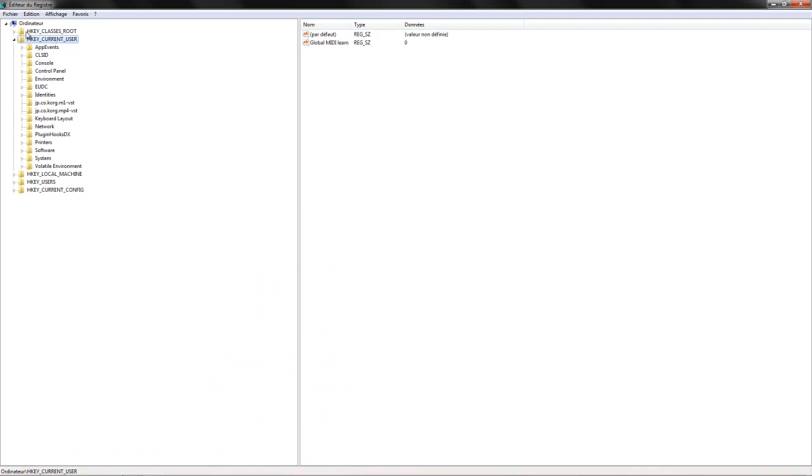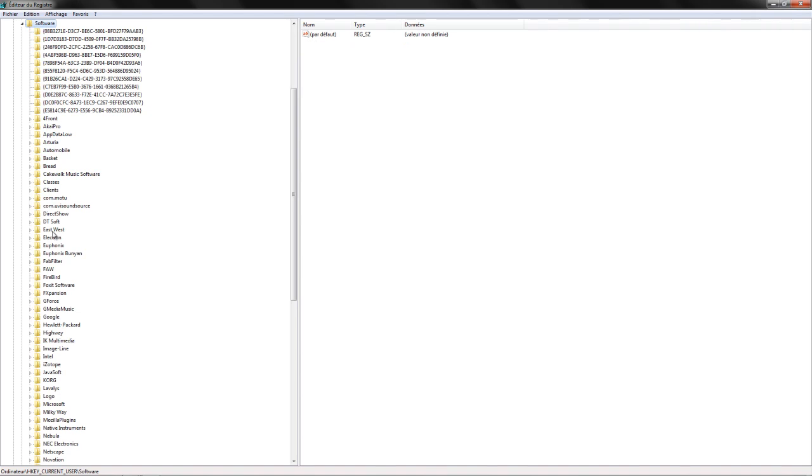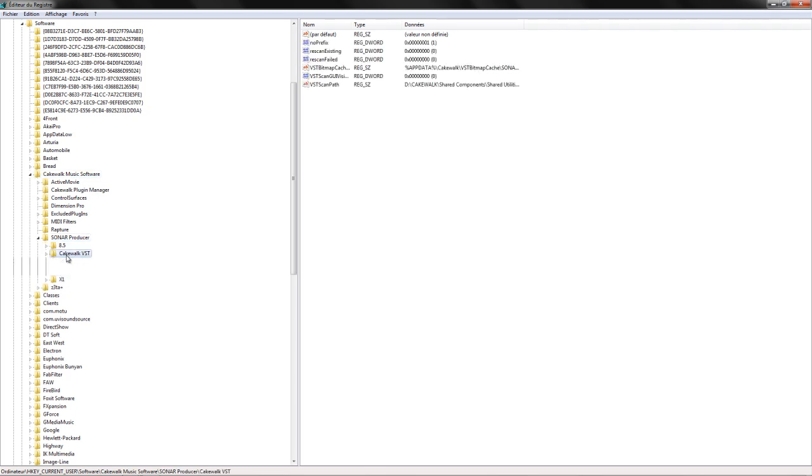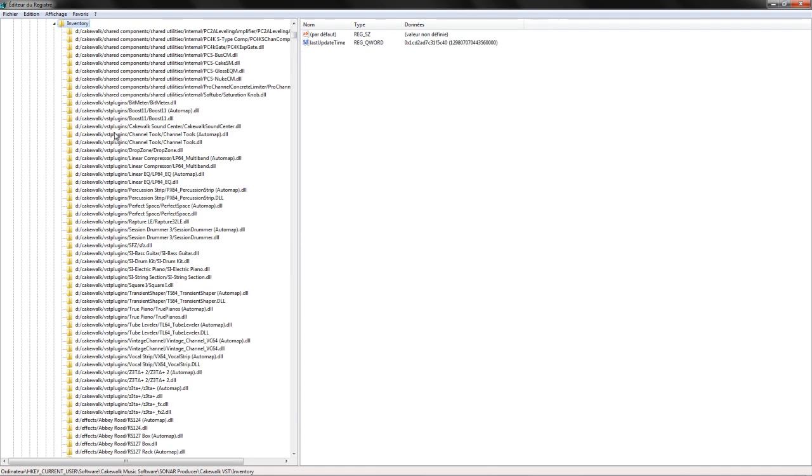then you select HKEY_CURRENT_USER, Software, you go on Quik Music Software, then Sonar Producer, then Quik VST. In Quik VST you got the inventory. This is where Quik registered all the component plugins. Okay, and now we're gonna deal with the Pro Channel.